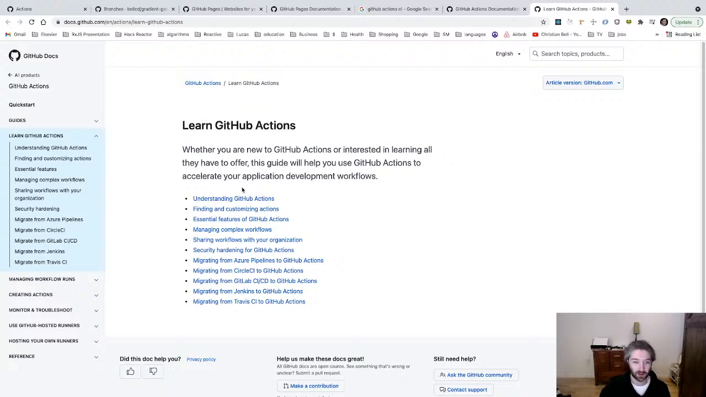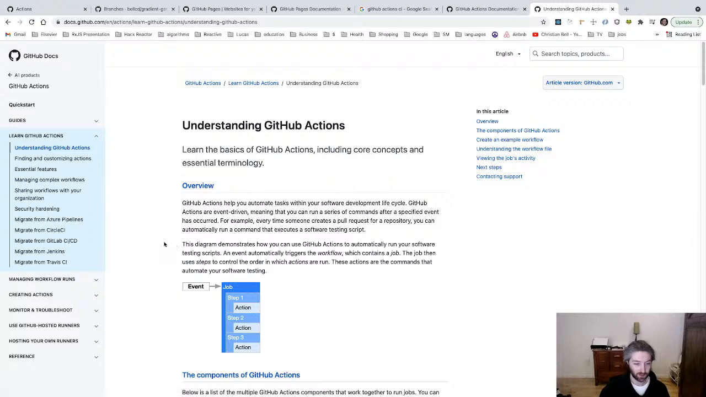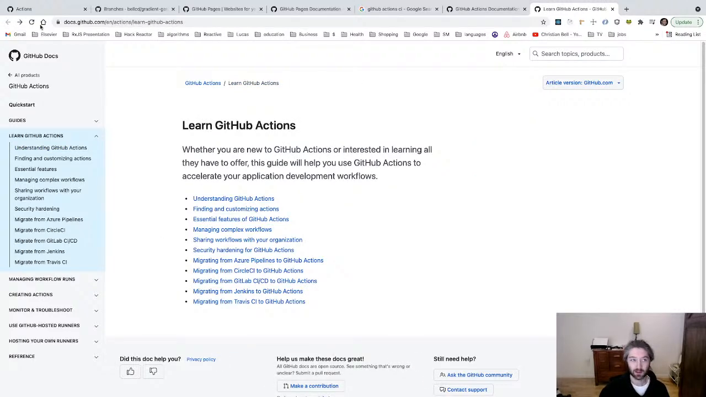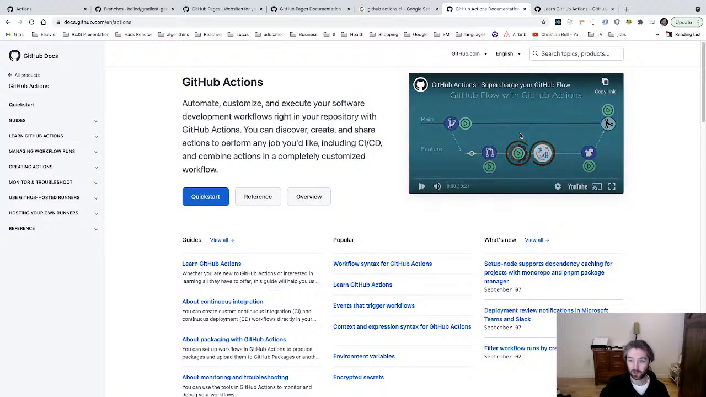Whether you are new to or interested in learning, okay, super. Understanding GitHub Actions, super. Wasn't there, I think there was a video, right? Wasn't there an explainer video?